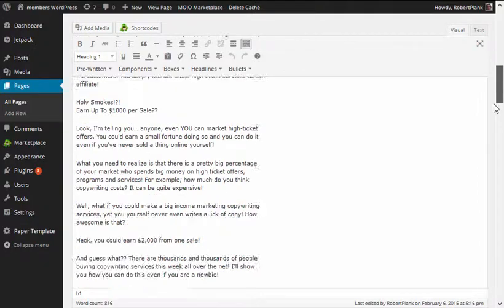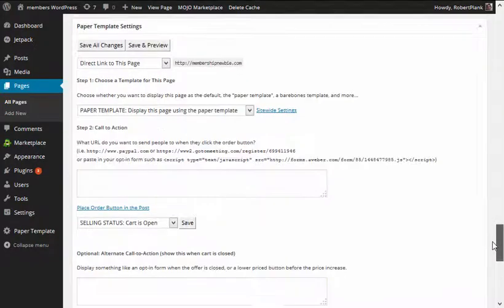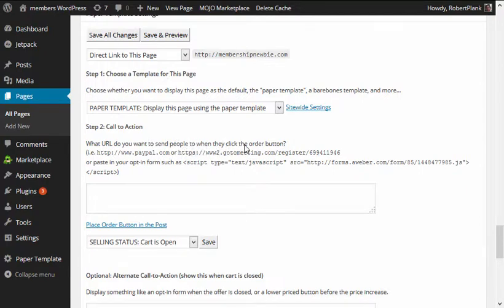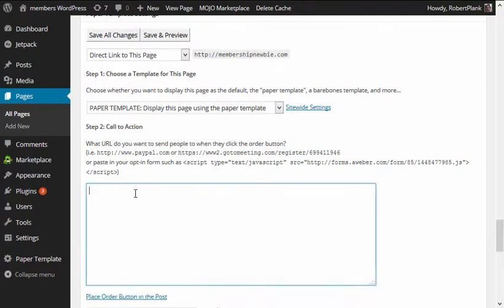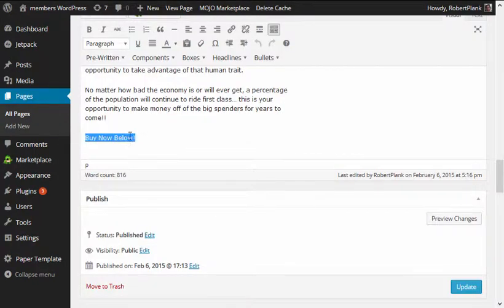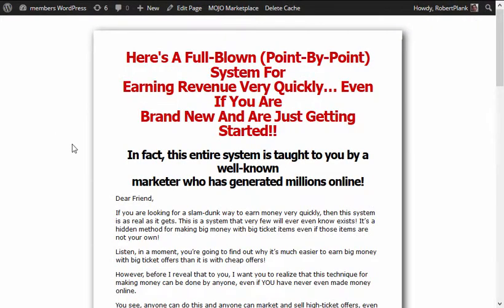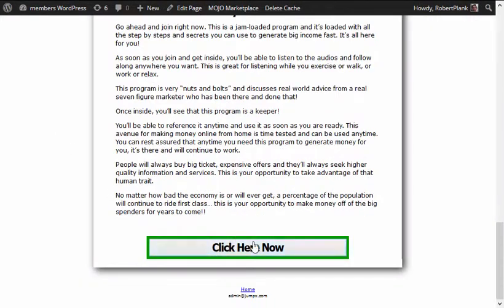But instead, here's what we can do in the modern age with Paper Template. We can scroll over here to the very bottom, and we can say call to action. What URL do you want to send people to when they click the order button? So we can right click and paste that in here. And I want to add my button. Actually, let me see how it looks without. So I'll click on update, and as soon as this is done updating, then we'll see how this looks.